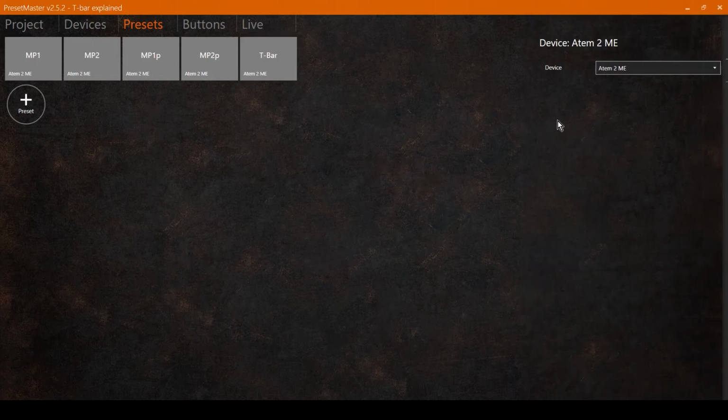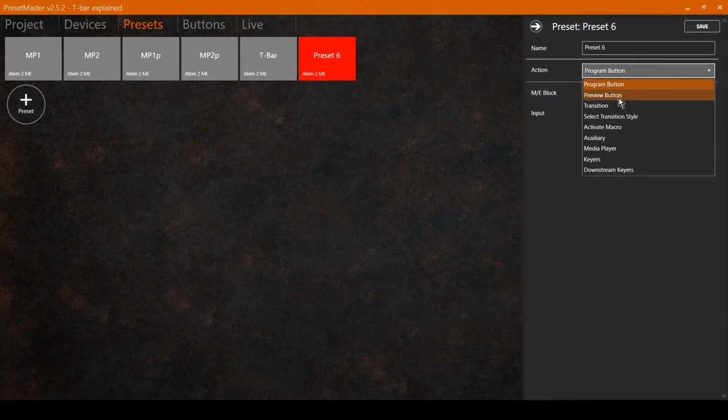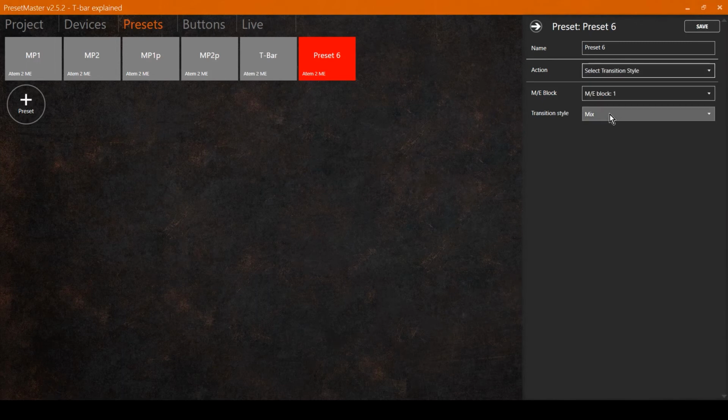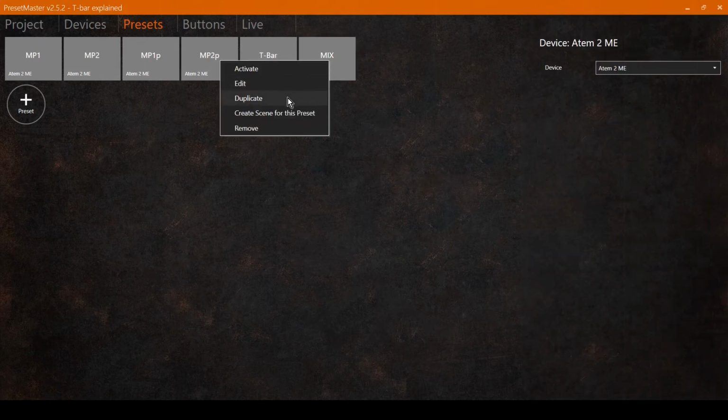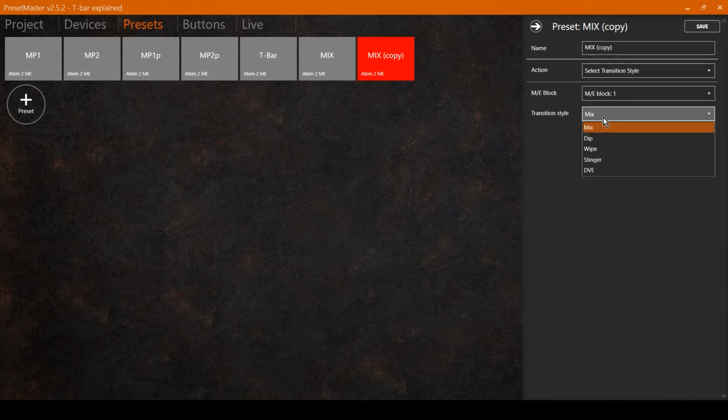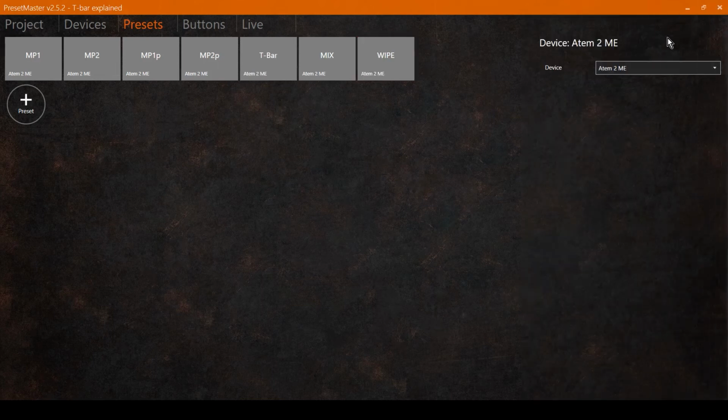I save it, and then we need to determine whether we want to make a cross, a wipe or mix or anything, DVE effect. So we're gonna make some transition styles. First one is the mix, so I call it mix, save, and I'm also gonna make one not mix but let's say a wipe, so I call it wipe and I save it. So now we have a T-bar. I'll show this later.